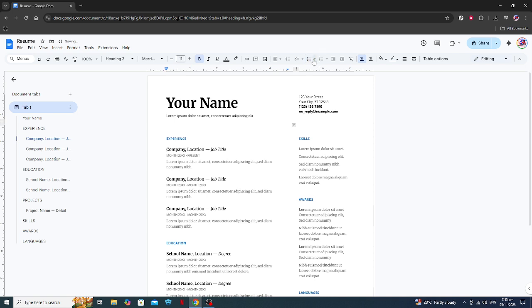Within List Options, you'll see another submenu appear. Click on More Options, which will then open a dialog box specifically for customizing your lists. In this dialog box, you'll find the precise controls for list indentation, which dictate the space between your bullet point and the text. Next, under the indentation section, look for Left and Hanging.